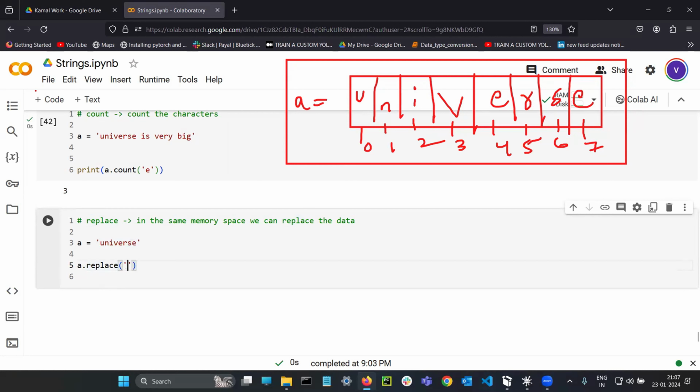So on the universe, wherever there is V, please replace it with J. Guys, understood? A dot replace. I am going to apply the replace function on A, which means on the universe. Wherever there is a V, please replace it with capital J. So guys, the question is, if I print it, it is just going to print in front of you. That doesn't mean it is going to save in the memory, because you are not saving it in any variable, or updating any variable.